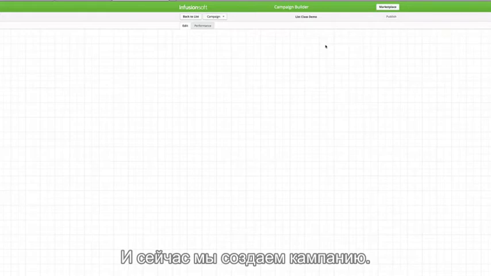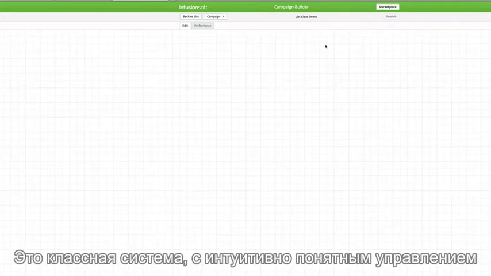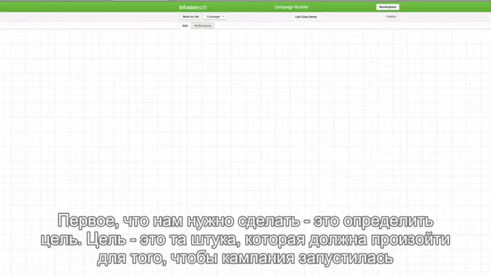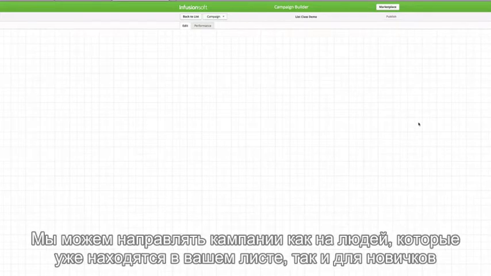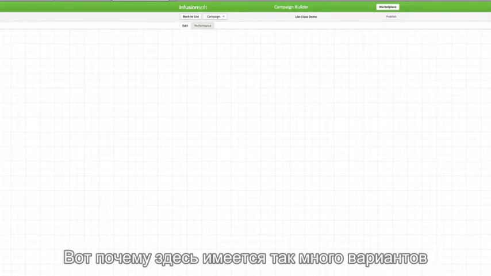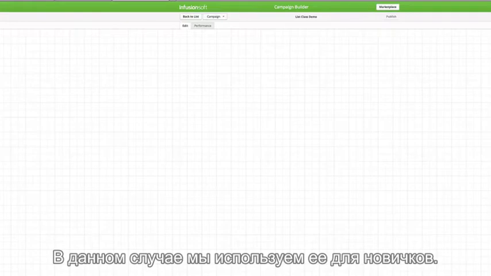It's the coolest thing ever because it's drag and drop and it's really intuitive. So the first thing we're going to do is define a goal, and a goal is the thing that must occur in order for them to start a campaign. Now, you can deploy campaigns to people who are already on your list or new people. So that's why there are so many options, right? In this case, we're going to use it for new people.